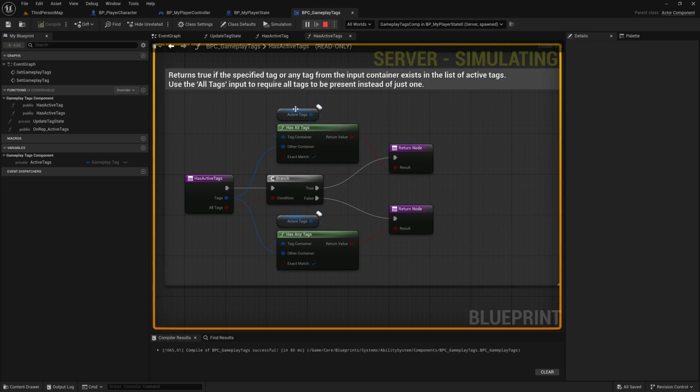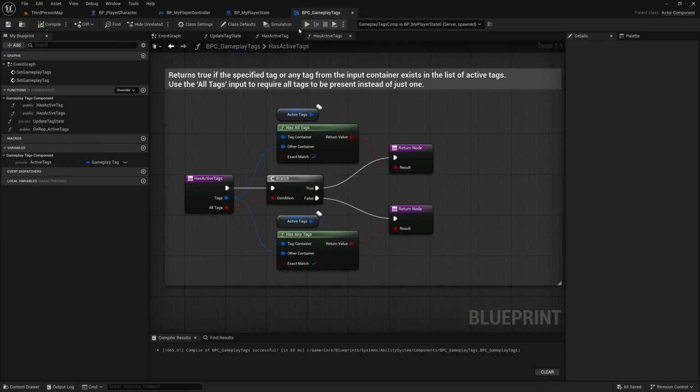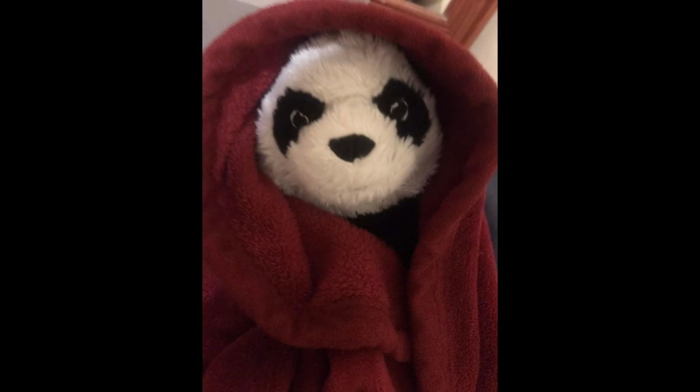Let's double-check the same on the server side. Switch over to the server instance of the component, and yep, just like expected, tag 1 is gone and only tag 2 remains. So, with that, the basic setup of our gameplay tags component is complete. In the next lecture, we'll continue building on this foundation.